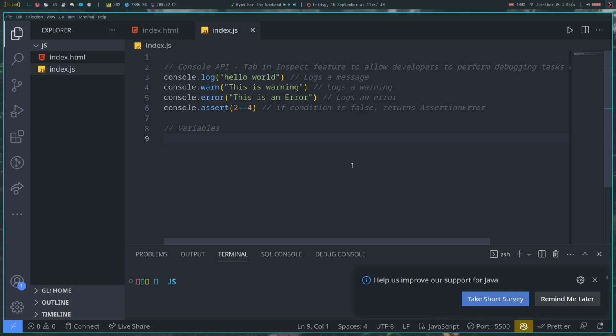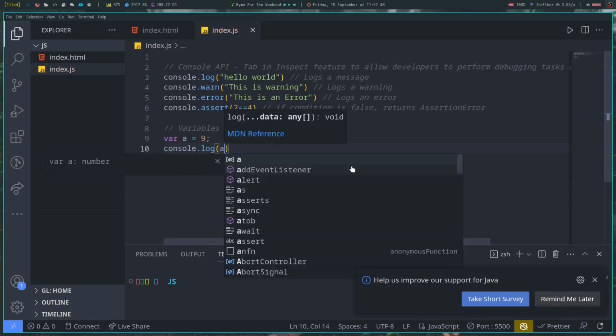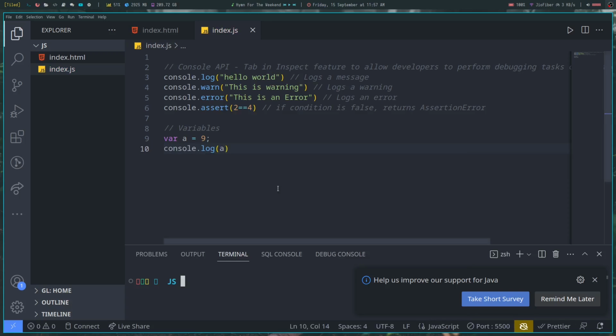Now, what are variables? Variables are used to store data values in a programming language. What do I mean by that? Variables are pieces in a program that are assigned some values, and then we can use those variables to reference those values at a later state in the program. For example, in JavaScript we can define a variable by var a equal to 9. Now what we'll do is console.log a. So we defined a variable called a and assigned it the value of 9. Console.log a should be printing out 9.